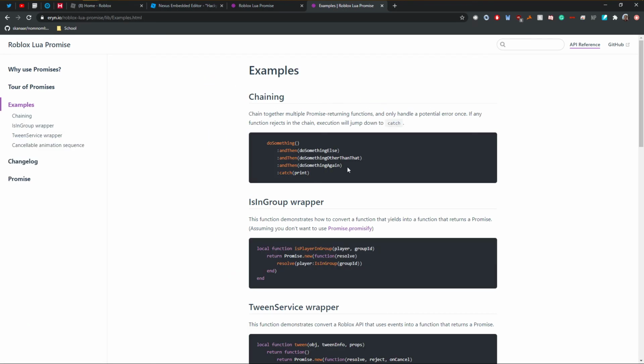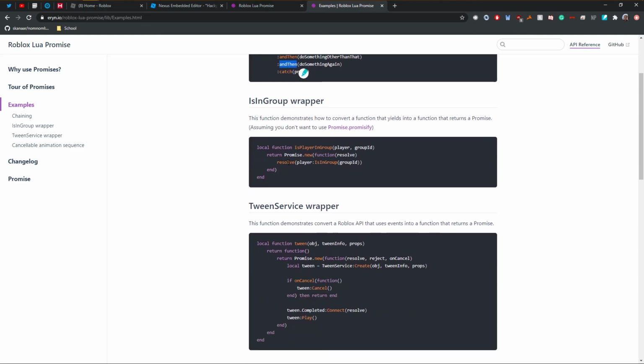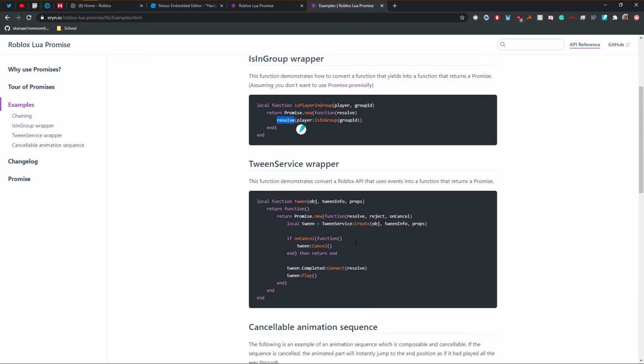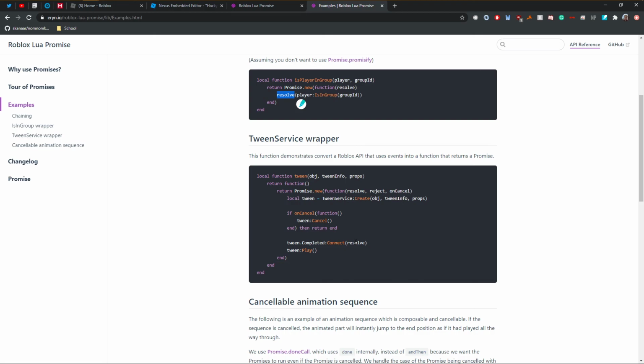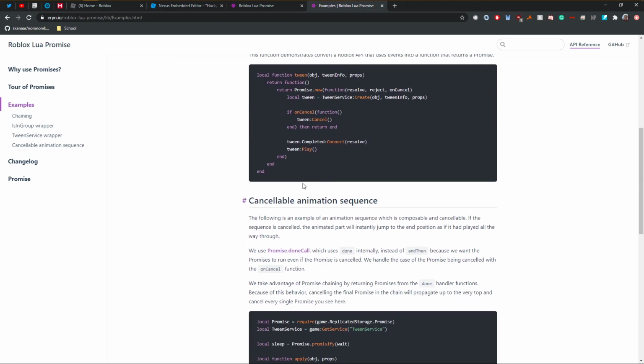Now, if we look at the examples that she provides, they're pretty good examples. For example, we just showed chaining, right? Where we have a bunch of and thens. And look at this one. She has an is-in-group wrapper, right? I'm not familiar with the function if it yields or not, but I think it yields. But when we get the value, that's when we resolve it. So it doesn't matter when we get the actual data, right? It's going to resolve, and then we can call that function whenever we want. And so same with this.